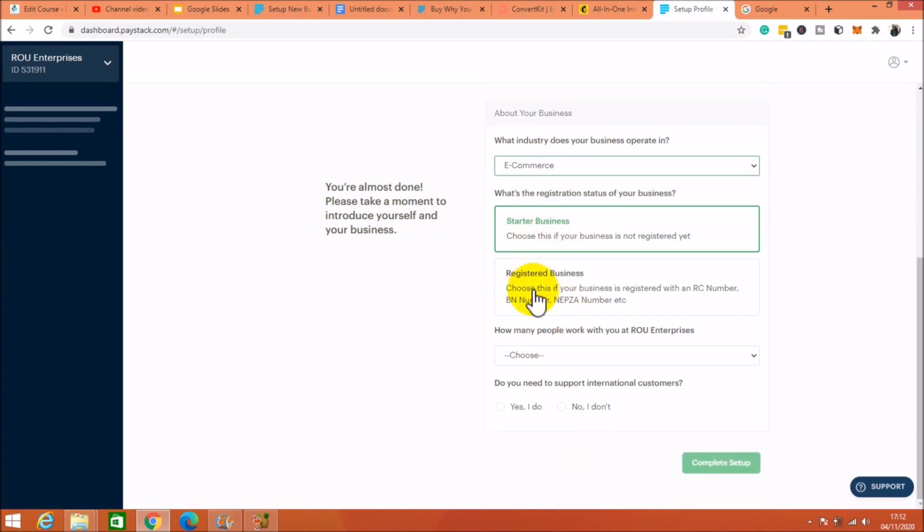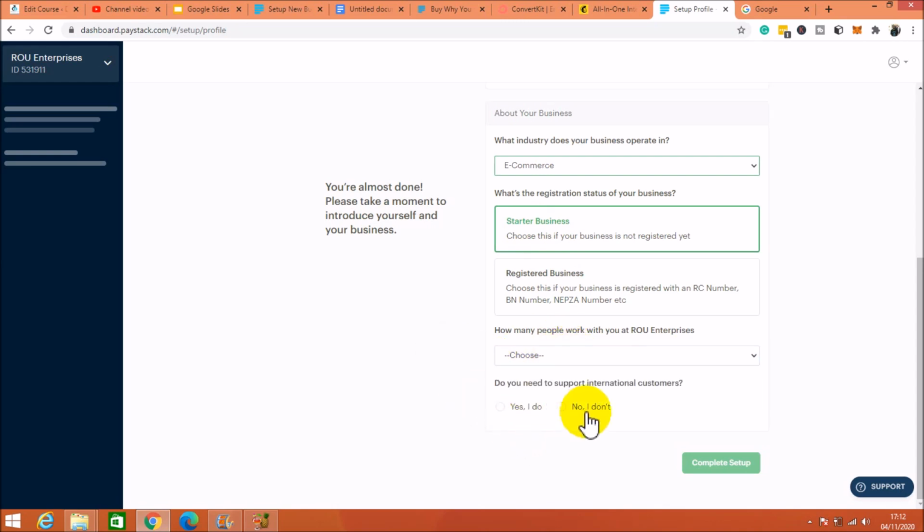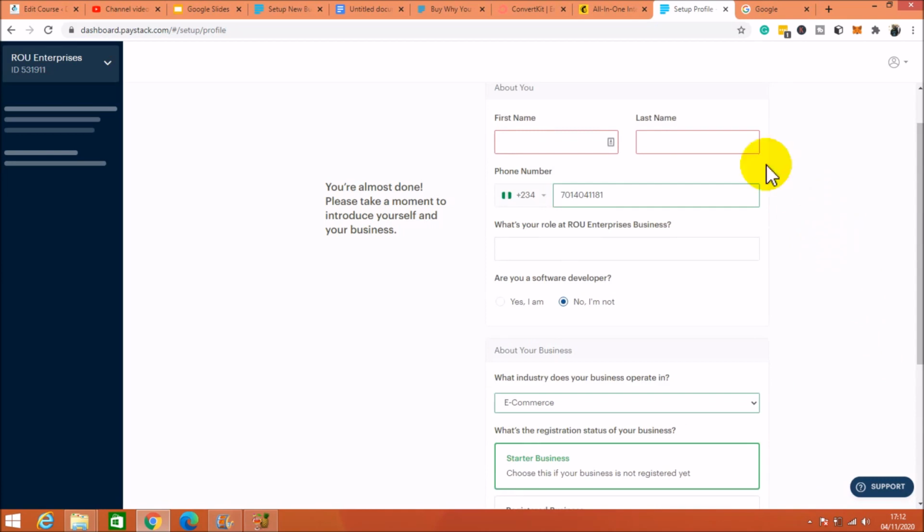If you have your business documents all registered and all that, you can go with this. But if you don't have any of this, just go with the starter business. Here you can choose if you have employees. If you accept international payment, you can just say yes and click on set up completely. This will create a profile for you.